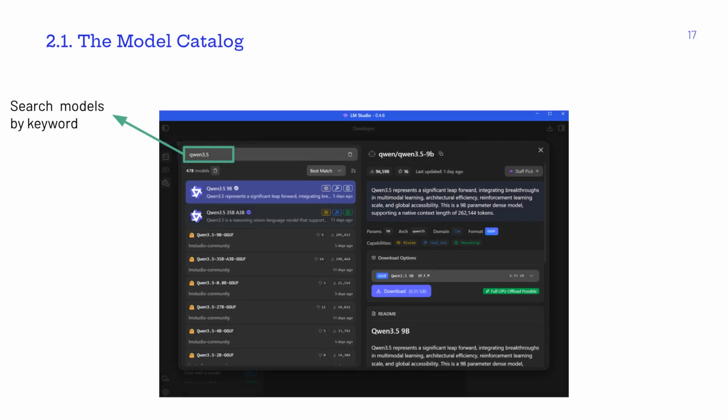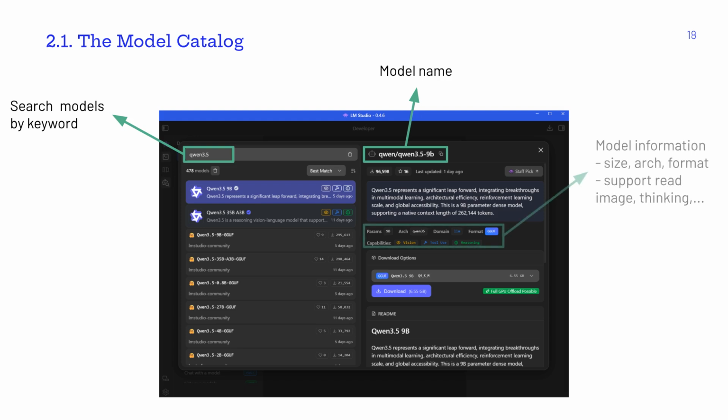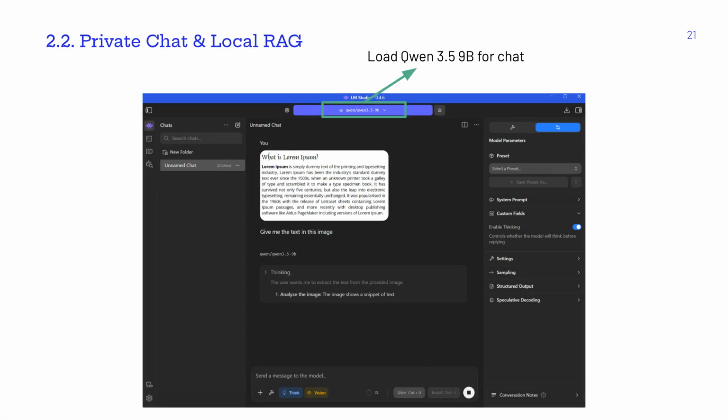Let's explore the key features of LM Studio, starting with the Model Catalog. The Model Catalog allows you to easily search for and download models, like the Qwen 3.5 series, by entering keywords. When you select a model, you'll see the full model name and details on the right pane. The information includes model size, architecture, format, and capabilities like supporting image processing or complex thinking. You can select different quantization sizes, such as Q4_K_M or Q6_K, which affect the model's performance and memory footprint before downloading.